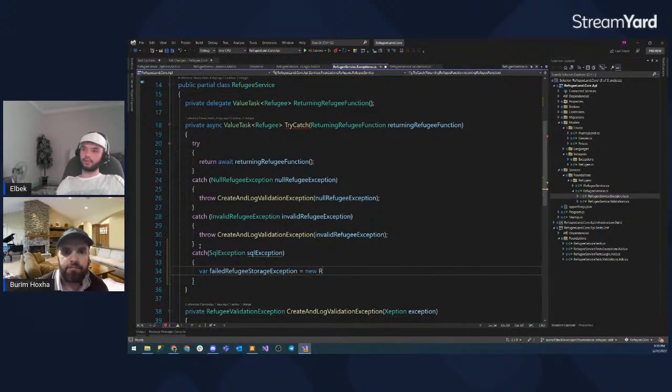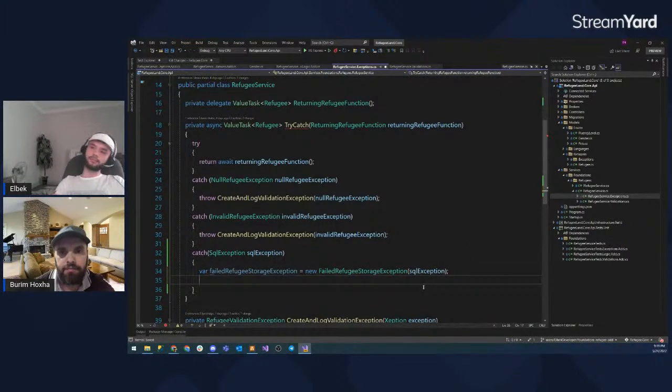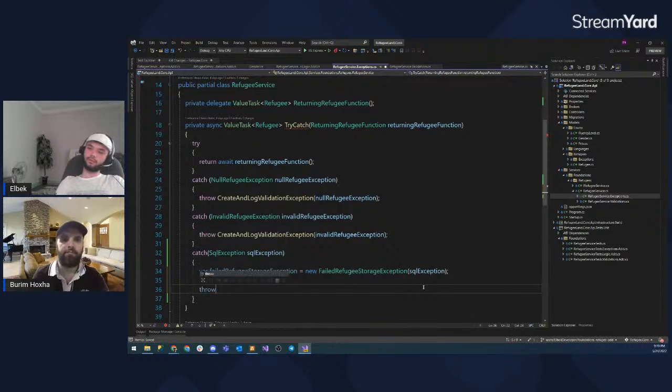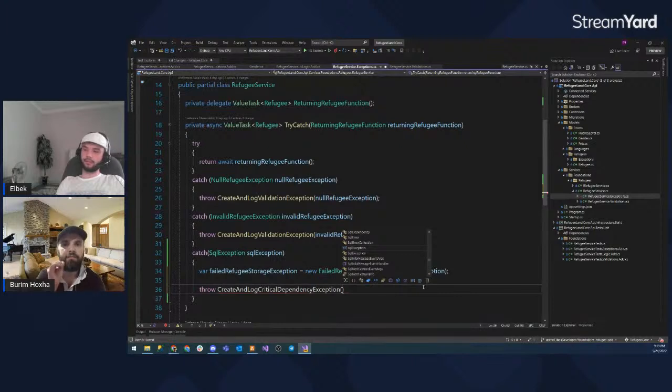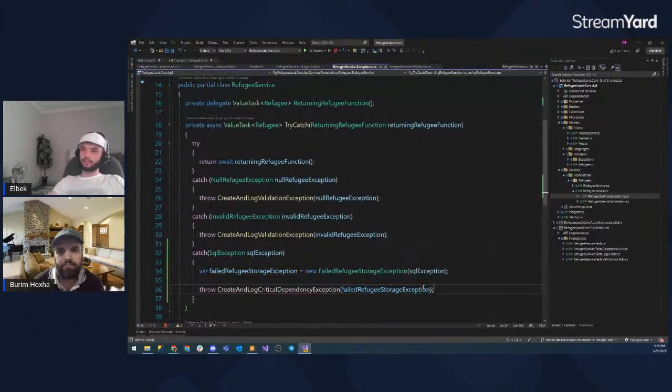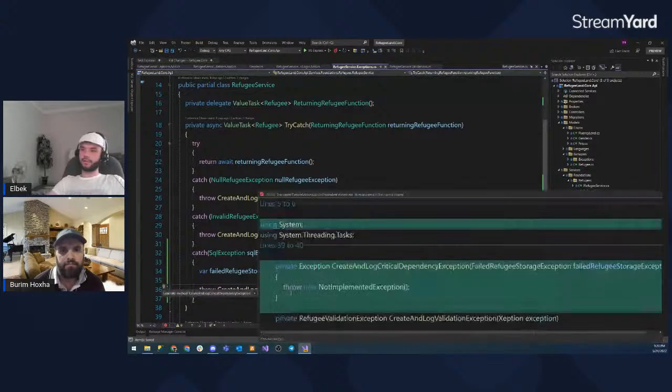New failed refugee storage exception. I pass the SQL exception in here, so it's good. What I would do, I throw create and log critical dependency exception. So this is a new method that we are going to create, and I pass this guy. So I can create using this generate method.